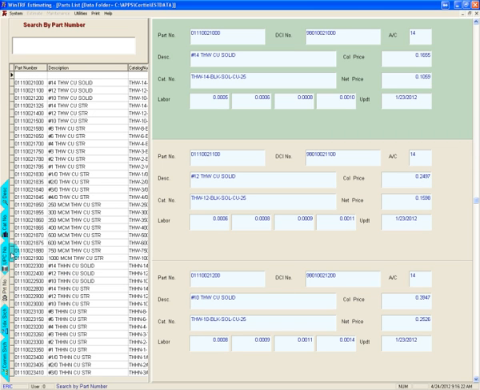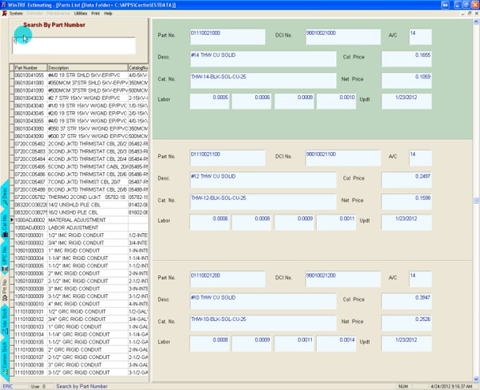Part number. The part number search tab displays all the part numbers in alphanumeric order. It contains a search field at the top of the tab that can be used to locate a part by entering the part number. So if I wanted to search for something that started with a 1, it takes me to the 1s and I can start looking down through the screen.